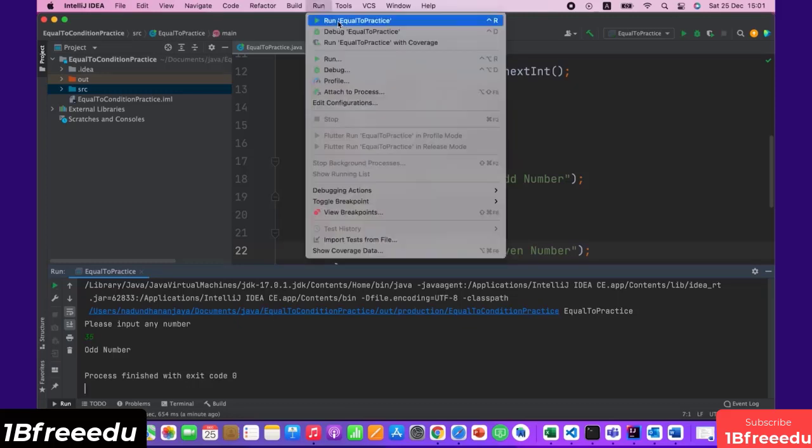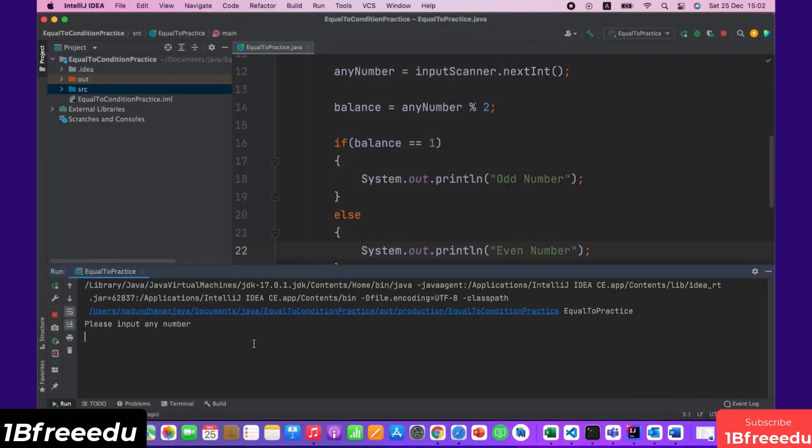Okay, to check that further, I rerun this application and input 24. Then you can see it print output as even number. That is the correct answer because 24 is an even number.